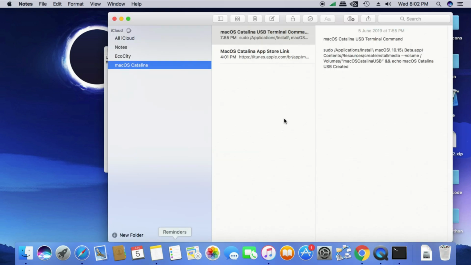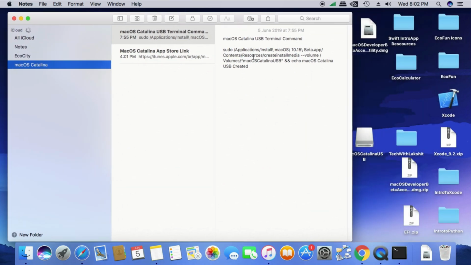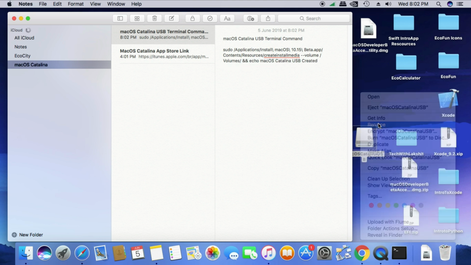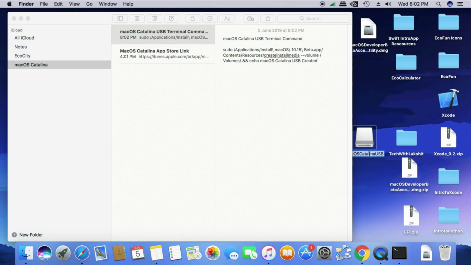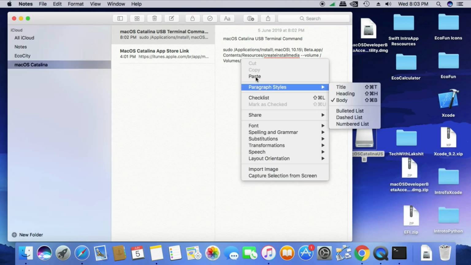I have given the command in the description, so just copy that command, but here you need to change your USB name. You have to change this with whatever USB name you gave. Because I gave mine as macOS Catalina USB, I'm just going to leave that as default. Make sure to make no spaces within the name or else it's going to fail. So just copy that name and paste it in there.